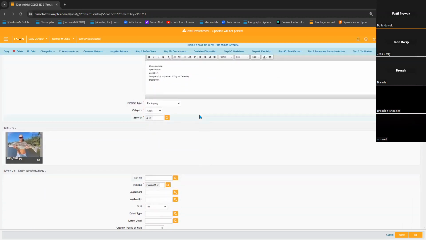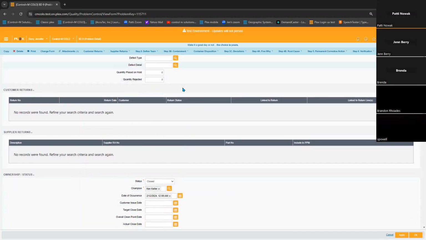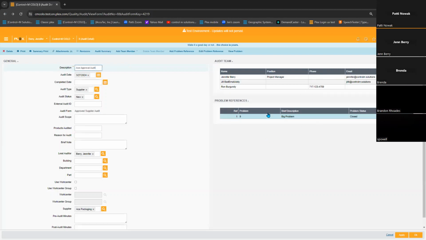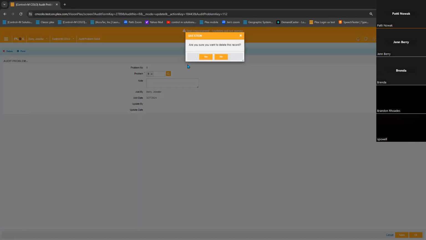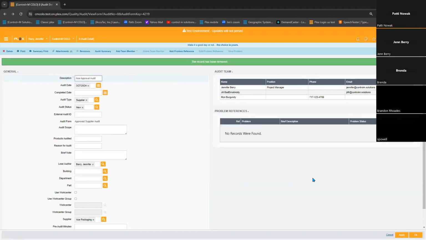Maybe you need to add some extra notes or fill in sections, things like that. And you can get to it right from the audit itself. Let's say you pulled the wrong problem in, you can come up and edit problem reference, and you can delete it from your audit record. Right, so let me hit apply here just to make sure I see.